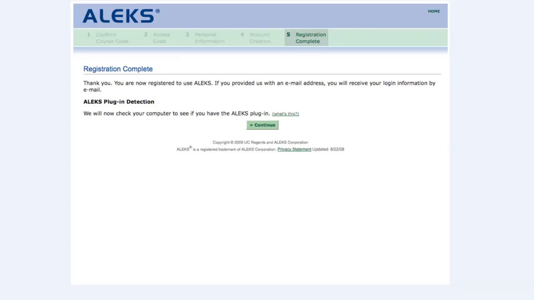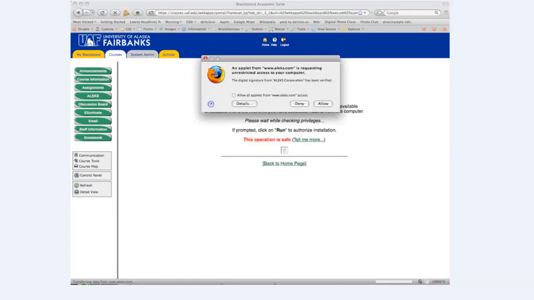It'll make sure that you have all up-to-date Java and Flash, and then it will install the plugin. So you'll see a little screen that looks like this if you're using Firefox. If you're using Chrome or Internet Explorer, you might see a slightly different looking box. Go ahead and allow it, and then it should run. And like I said, it shouldn't take more than a couple of minutes.